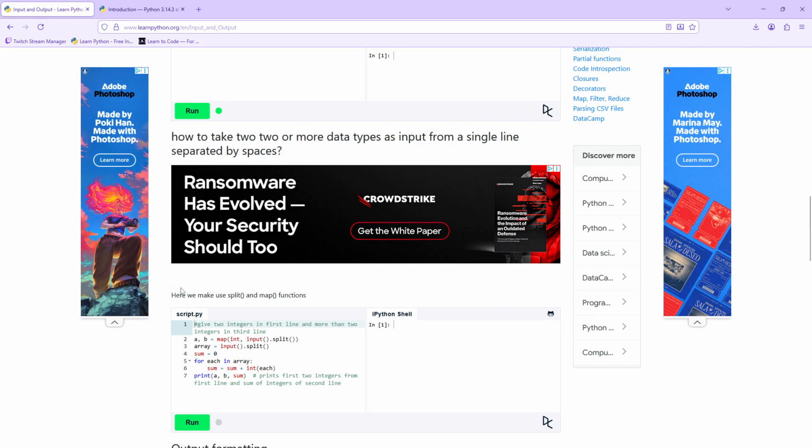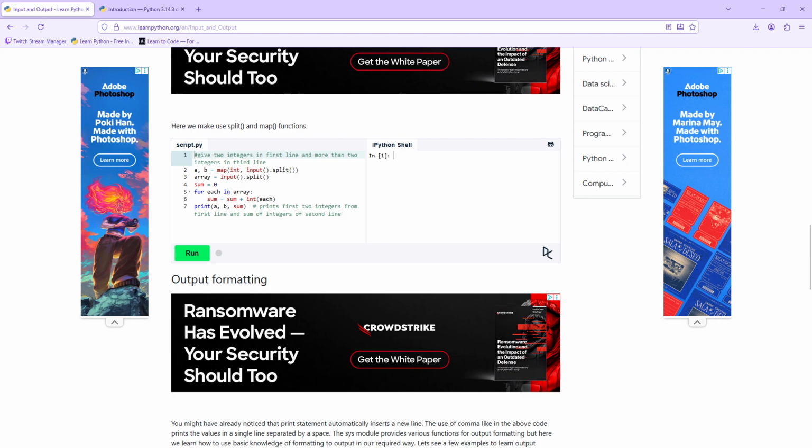Split and map functions. Give 2 integers in the first line and more than 2 integers in the third line. Oh yeah, see, there's another input thing, so I don't know what this even means. A, B equals map, input split. Array equals input dot split.